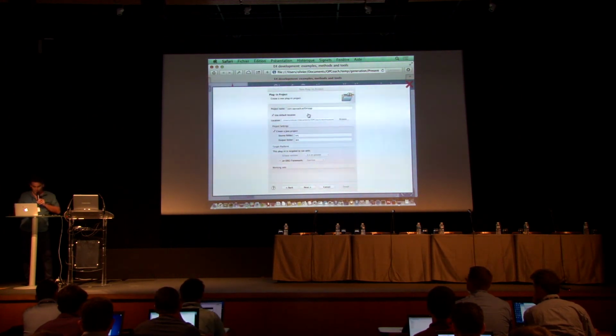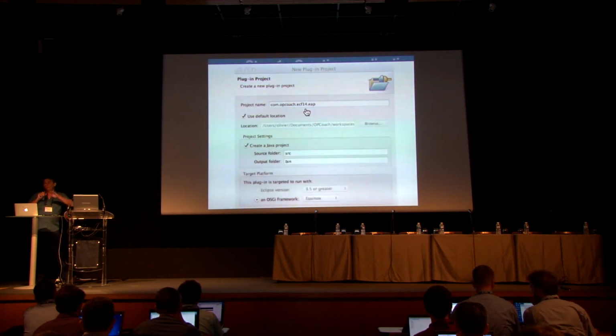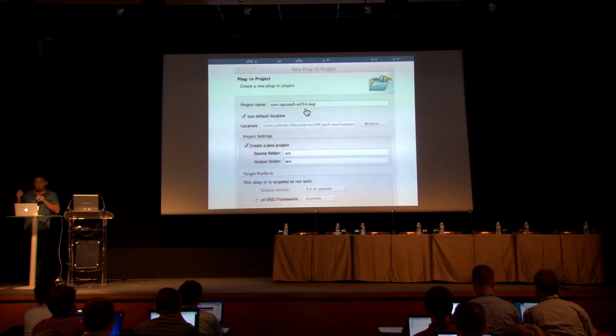I don't know if everybody can see that. So I will call it ECF14 EAP. This plugin and this application is the main plugin of your application. So this is at the top level, and it will contain the application model that we will see just after.